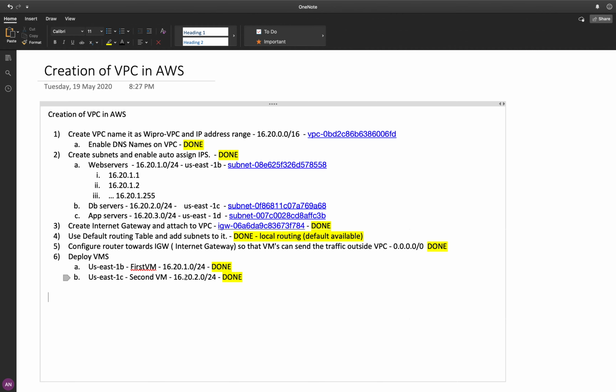Now I need to log in to this VM and this VM. I need to see how the IP address range will be there. These are all related to subnets, that means private IPs, not public IPs. Public IP will be given by AWS. That is why we enabled DNS names on the VPC and enabled auto assign IPs. Your private networks will be in this range. Whether it created this range or not, we will see now.